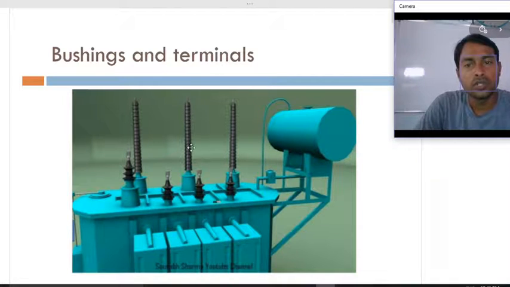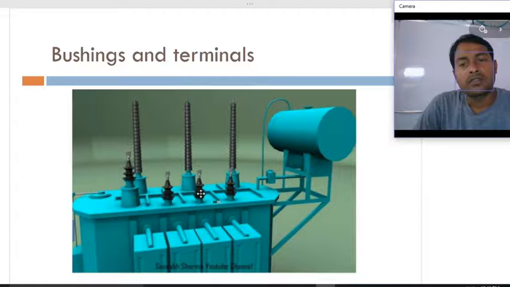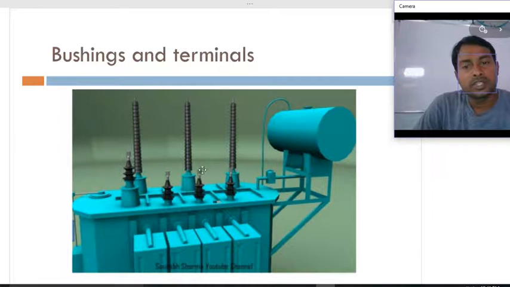More discs means HV, we can say HV in the power system, you can decide. One disc will be equal to 11 kV, so where more discs are there, this is HV, and HV is nothing but low current, so the terminal thickness is less. Here a smaller number of discs are there, so this is LV, and LV is nothing but more cross-section area, so the thickness of the terminal is more.